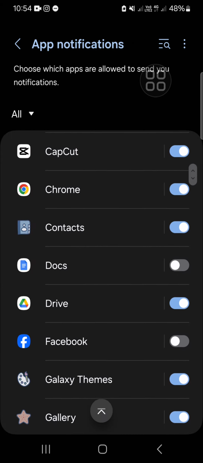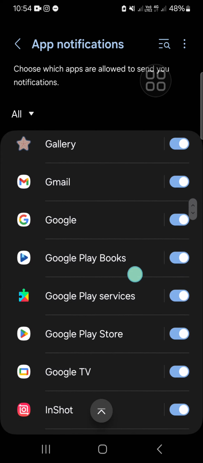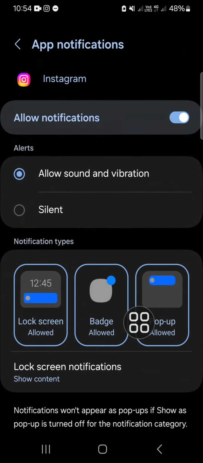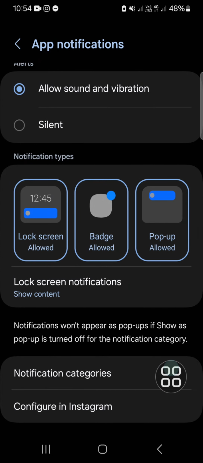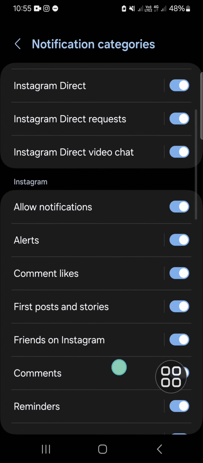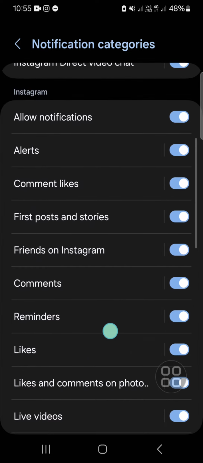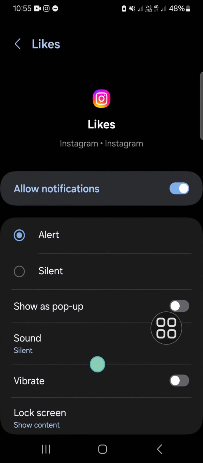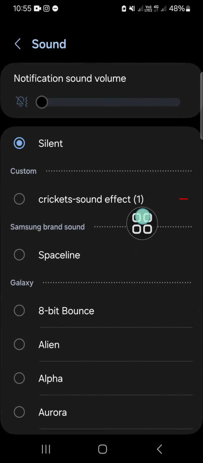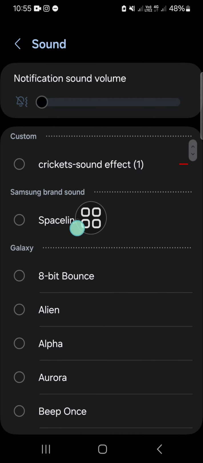Let's say I want to change the notification on my Instagram. So I'm going to select Instagram, and then we're going to go to the notification categories. And I'll go with, for example, the likes notification. I'm going to tap on the likes, and then we're going to go to the sound and choose the sound you want to apply to the likes notification from your Instagram. And I'm just going to select this one.